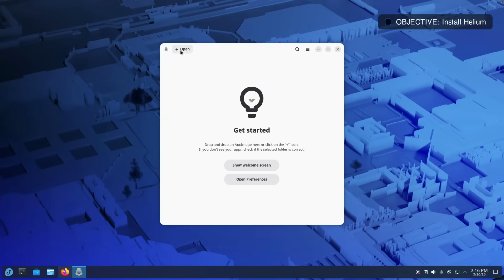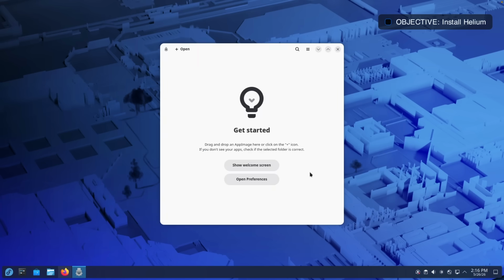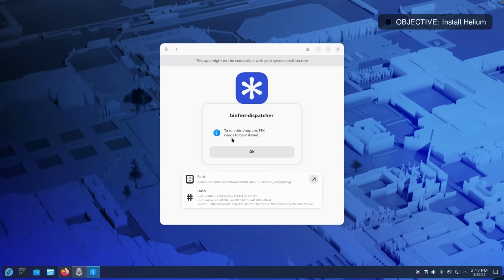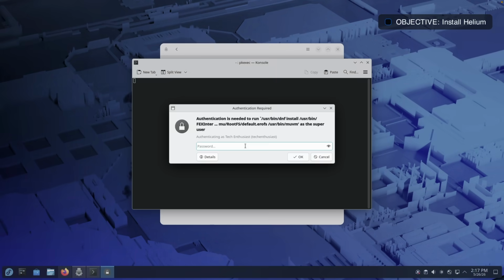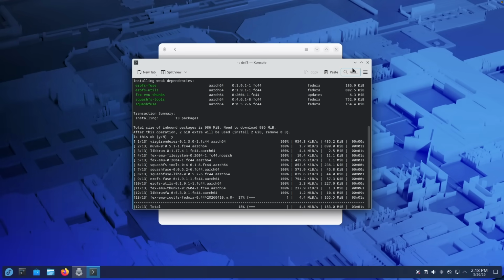I will just X this, and if I click here on plus, we can click here on Helium, and if I click on open, now it's loading, and this app might not be compatible with your system architecture. And now if I click here on launch, let's see what will happen. To run this program, if EX needs to be installed, so let's click on OK. Let's type in 123 and OK once again. Now it's loading something. Meanwhile, this is doing its thing.